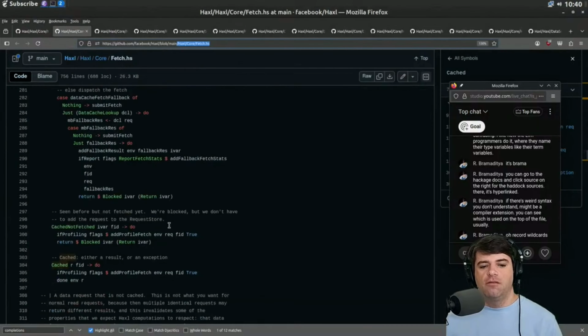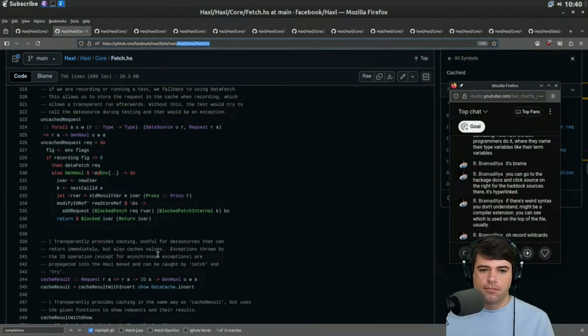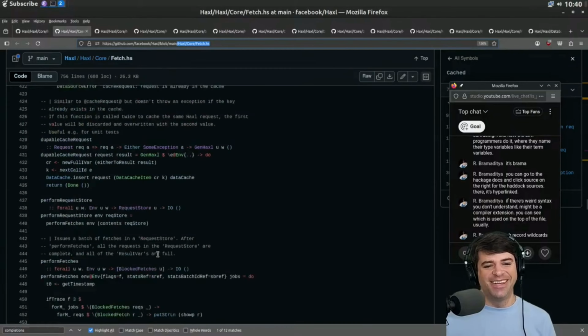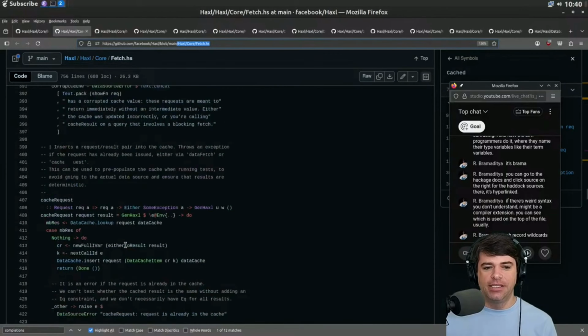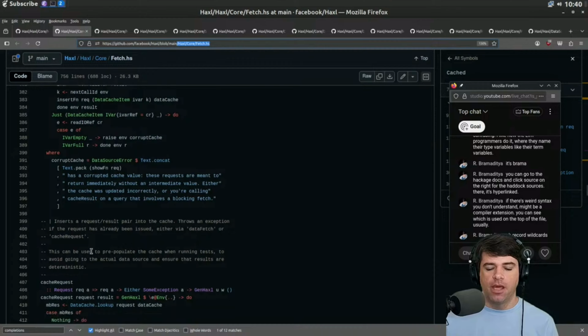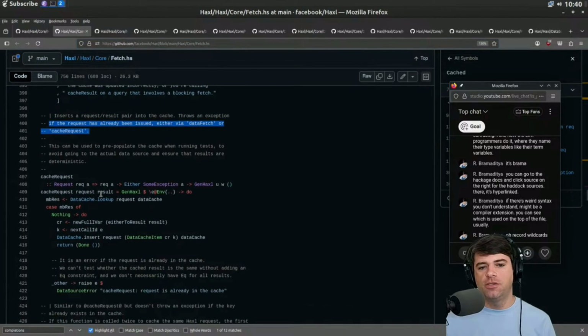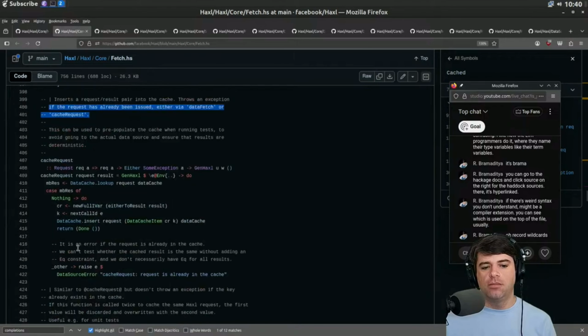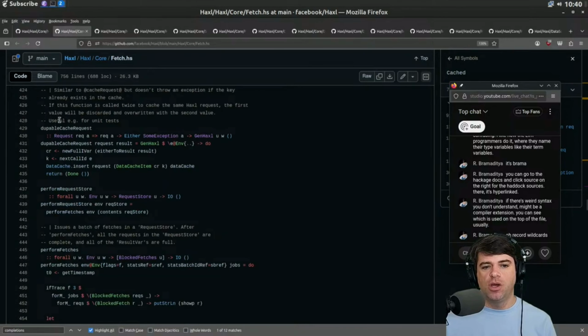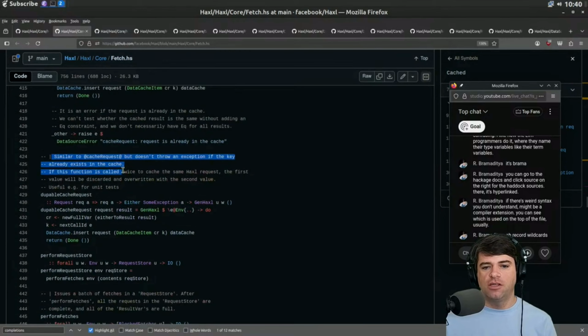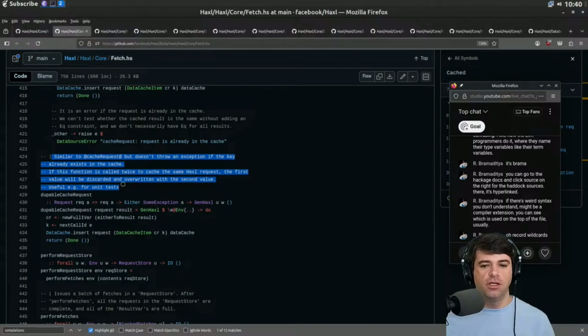Okay, I feel like I'm getting a feel for what's going on. Kind of, not entirely. Let's see what else we can find. Cache request inserts the request result pair into the cache. Throws an exception if, let's see. Duplicable cache request. Similar to cache request, but doesn't throw an exception if the key already exists in the cache. If this function is called twice to cache the same Haxl request, the first value will be discarded and overwritten with the second value. Useful, for example, for unit tests.